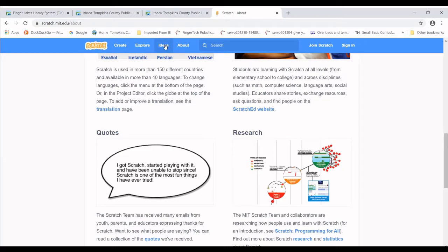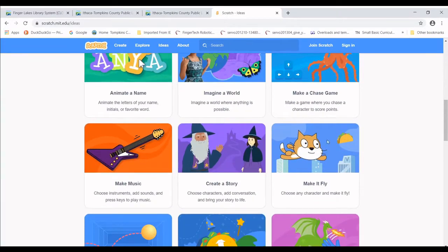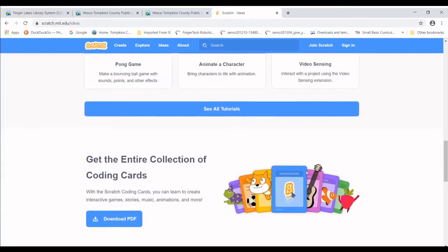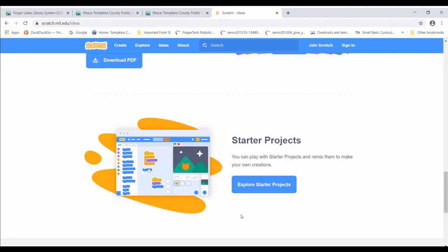Next, let's head over to the Ideas tab. Here you'll find the official tutorials by Scratch. I highly enjoyed making characters fly. And also the coding card collection. This is a free PDF with notes and different aspects to coding. This is a great tool to use when you're learning how to code. And also here, if you need an idea for an awesome project, you can check it out on this tab.